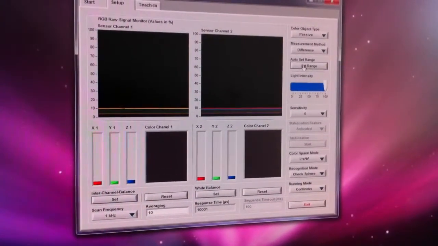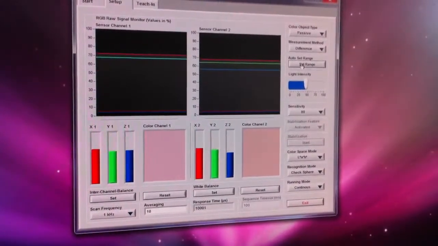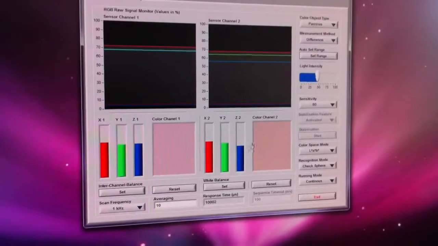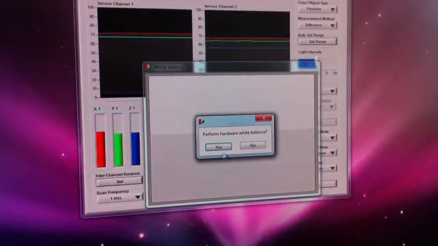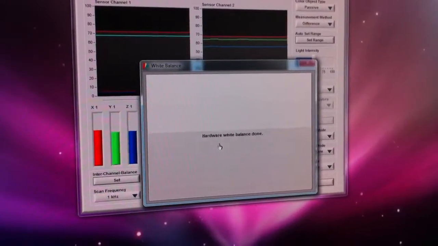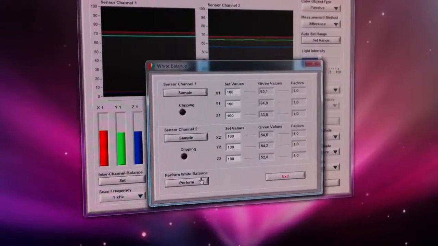First we select the color difference mode, and secondly we have to set the gain and lighting intensity by using the auto set range button, and then we perform the white balance procedure.